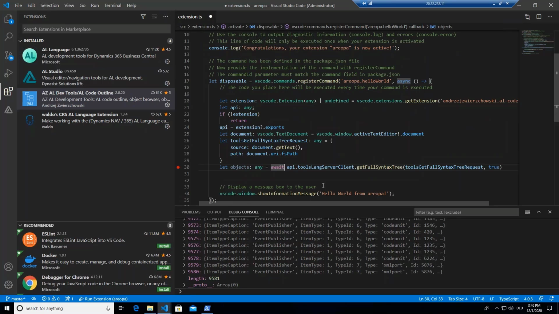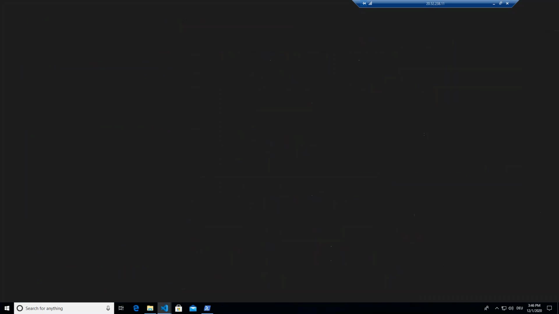Okay, I think that should be enough to show you what this full syntax tree is returning to us. If it's quite fast now or too confusing, sorry for that, but I think I have to show it to you as it's so powerful.